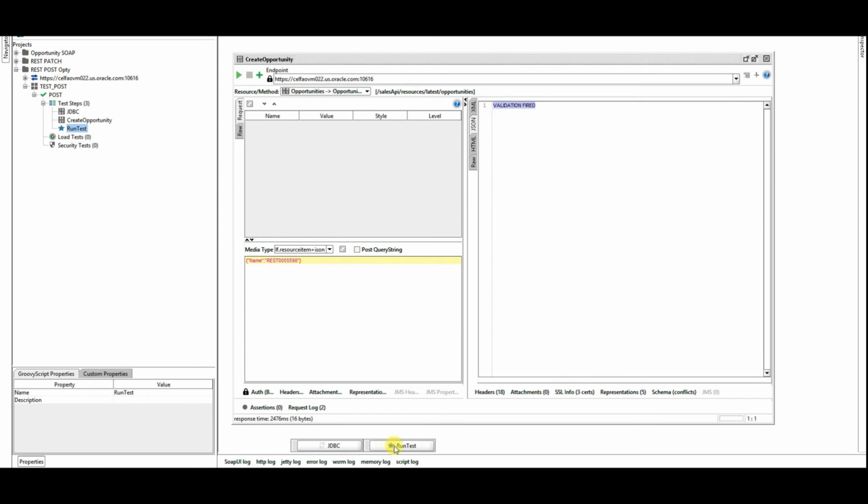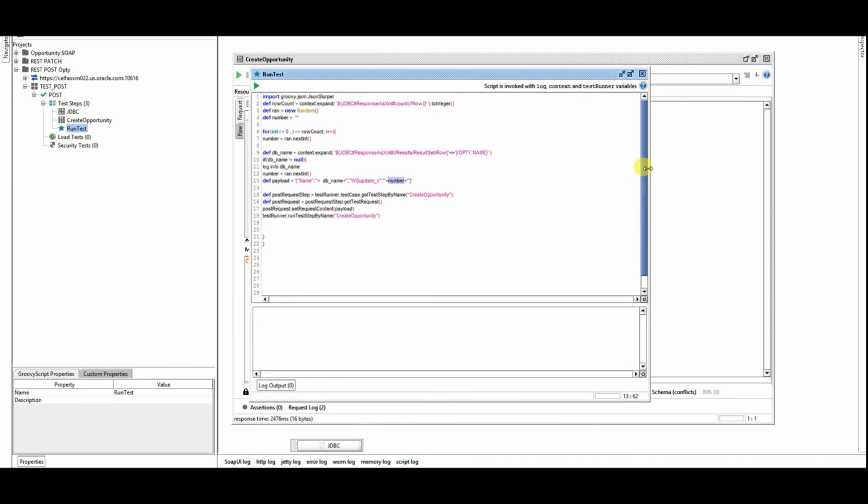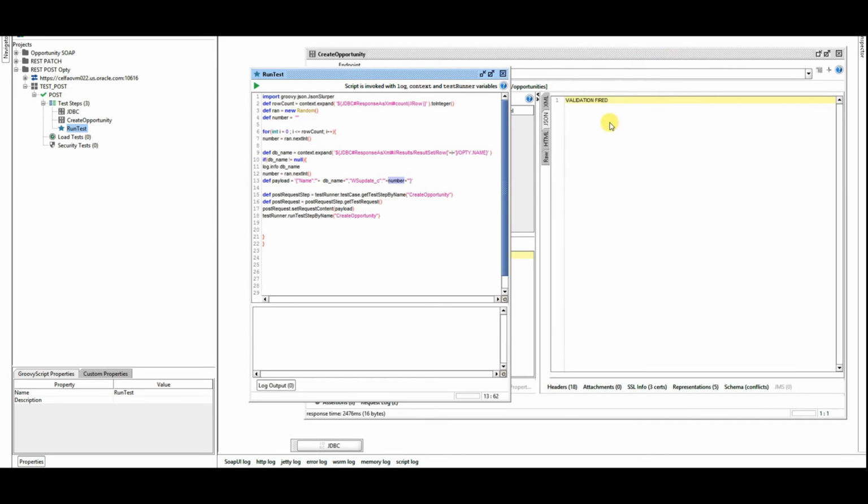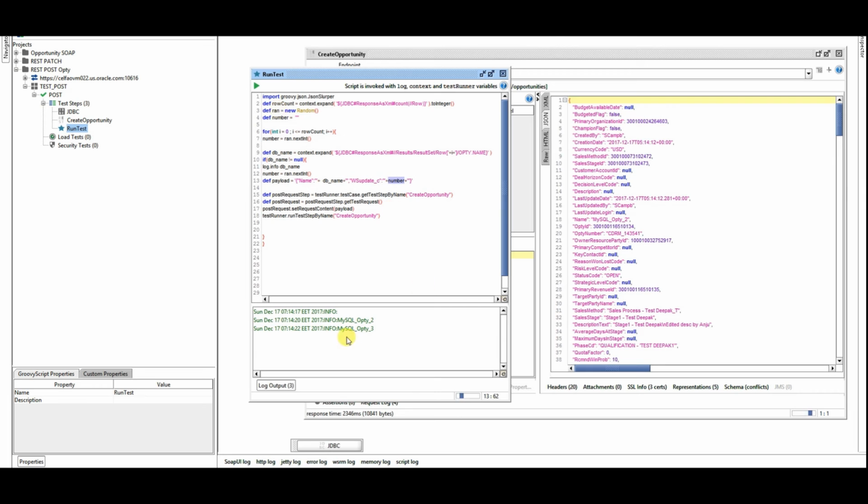So validation fired. But in here you see the payload is being created from the name and some number that will be generated randomly, right, for each call. So you can follow up here, or follow the console as the iterations happen. So let's run this. And we have the first opportunity created. Now we have the second one, third one. You can see here also, look at the number, it changes.